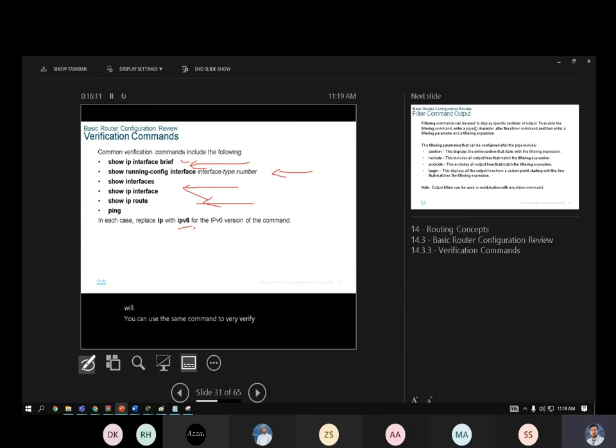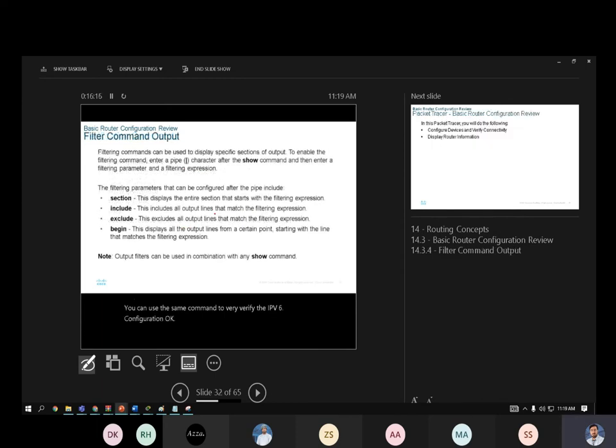Okay, the filtering commands, as I told you, can be used to display a specific section of the output. Suppose you are interested in SSH, you can type the section command followed by SSH, and it will show you only the SSH configuration.